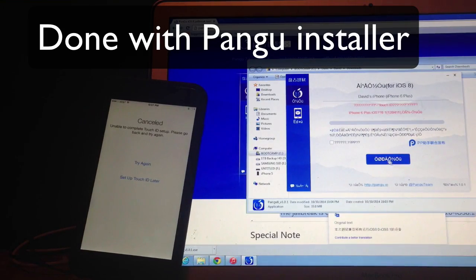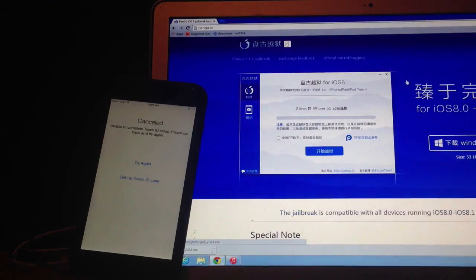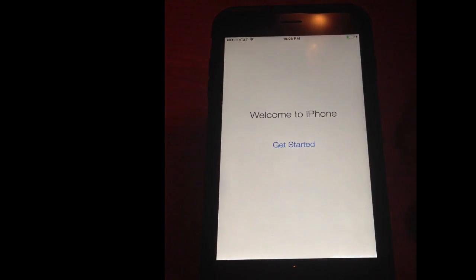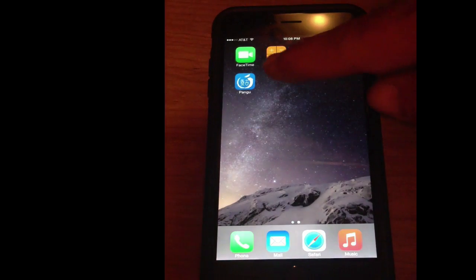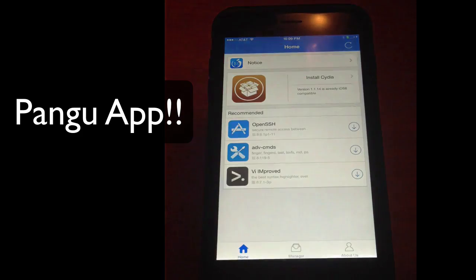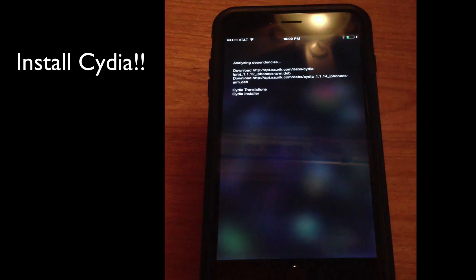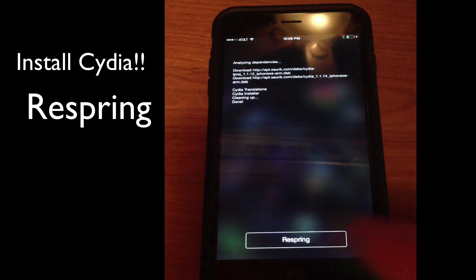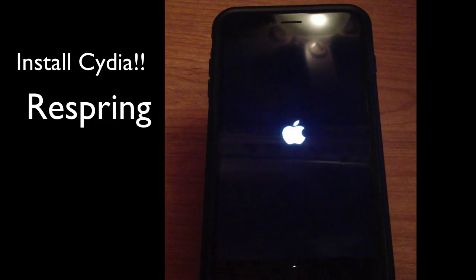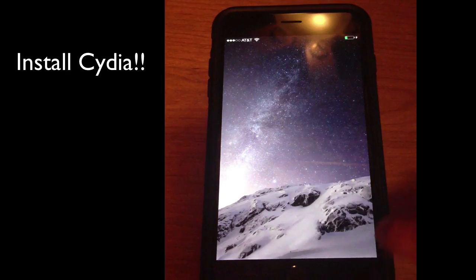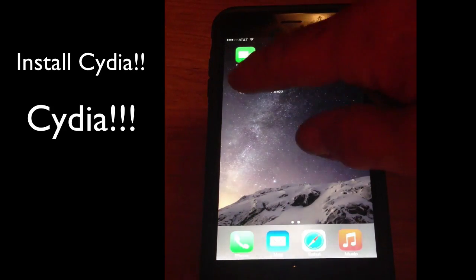Okay, we're done with the Windows computer. Close everything out, and now we have our iOS device. We're still just going to pop through, not going to start up anything. And we have Pangu. Now Pangu has Cydia installed. Boom, install it right in there. Respring your device. Now it's resprung and we have Cydia.